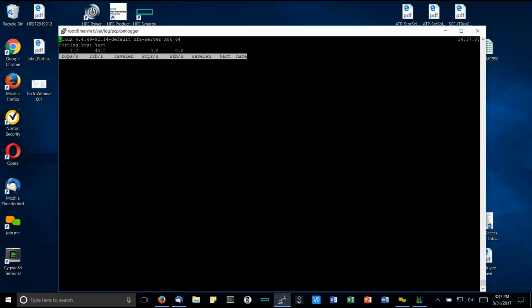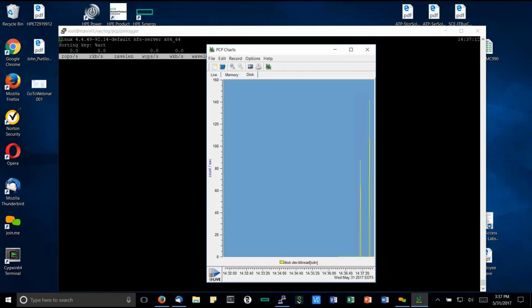Let's go back to PCP. So this is strange. I don't know why I'm seeing a count per second when it's blocks. Must be blocks per second. I'm not liking the label on the left. The label on the left starts making me think in terms of IOPS or something. Let's close that chart. And by the way, I can't see the I/O now.